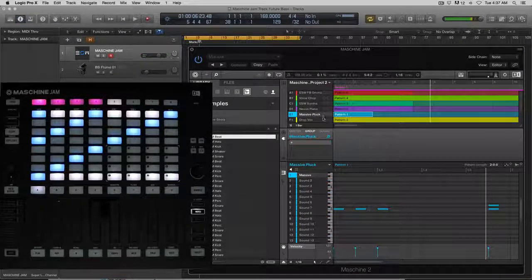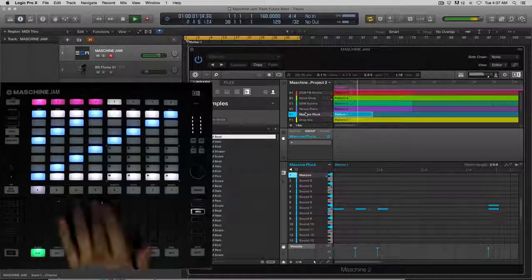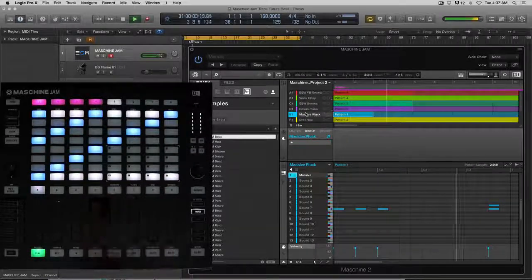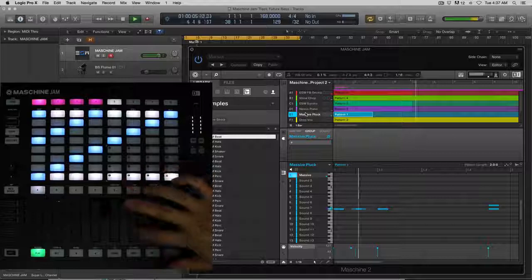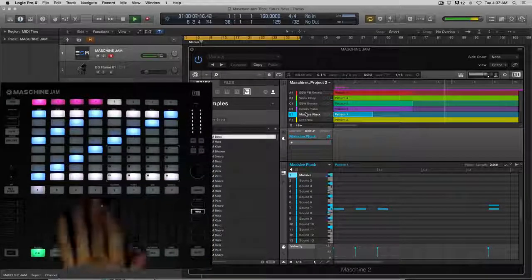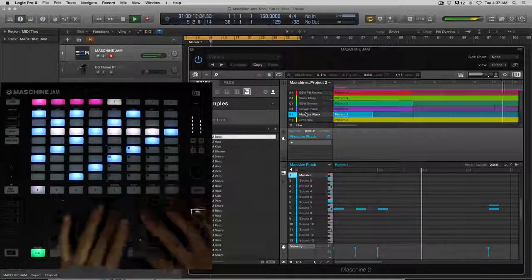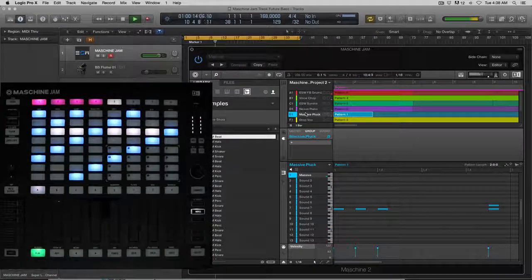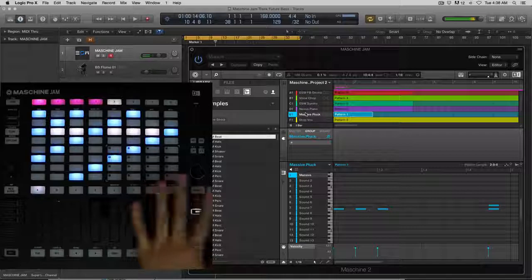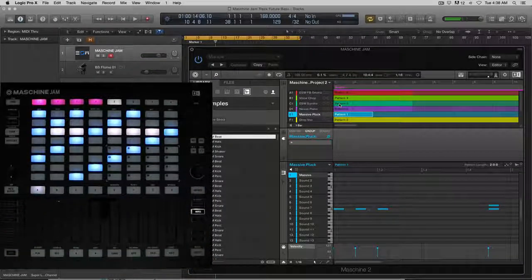So that's kind of interesting. I mean, I can probably fit that in with a couple like glitches here. So you can do some crazy stuff with these different elements of the touch strips.